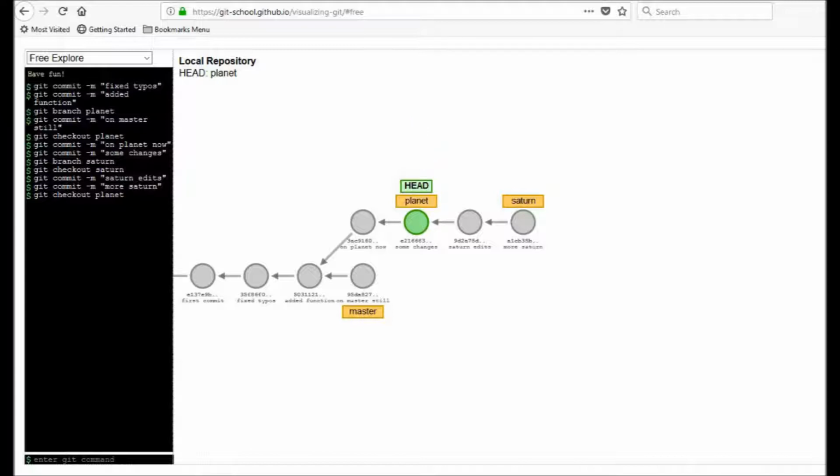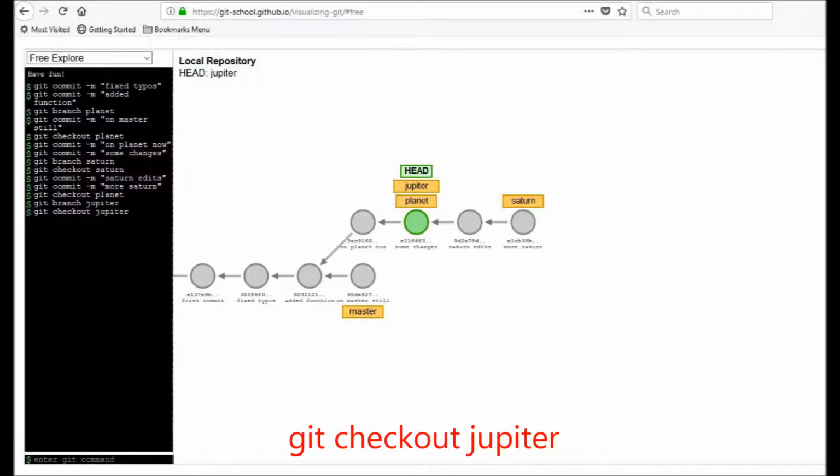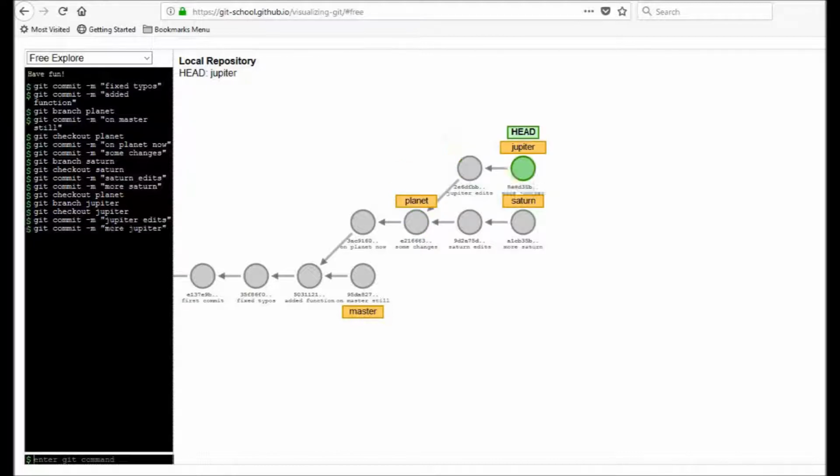So now let's create another branch off of this. So we type git branch Jupiter. That creates the new branch, and now we want to switch on to it. To switch on to it, we type git checkout Jupiter. That puts us on the new branch, and we can now make commits to it. So let's do that one last time for clarity. To move the head back to the planet branch, we type git checkout planet.